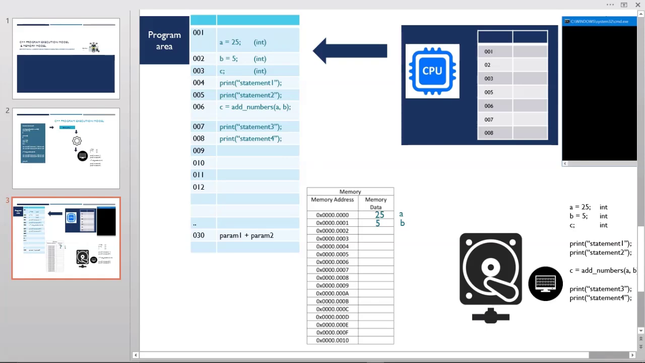So now I store the value of 25, and in the next one I store 5 in B. So now A is 25 and B is 5, and it goes to this particular one here, which is C. What happens to C?